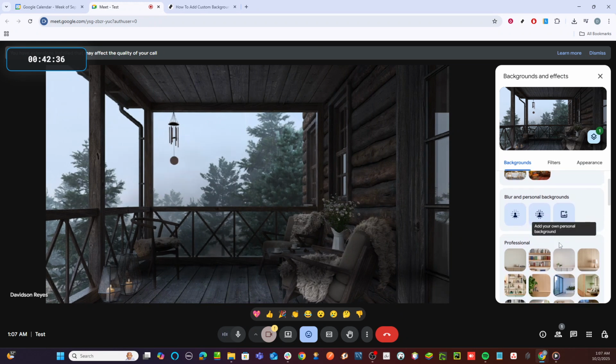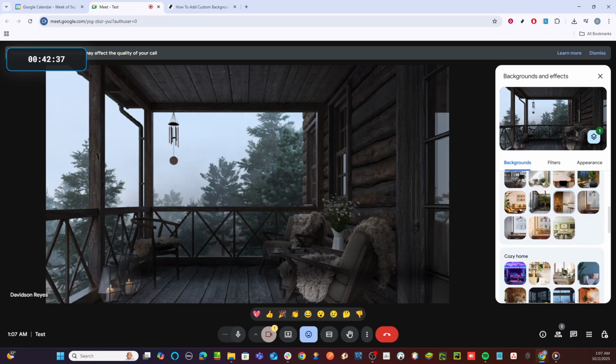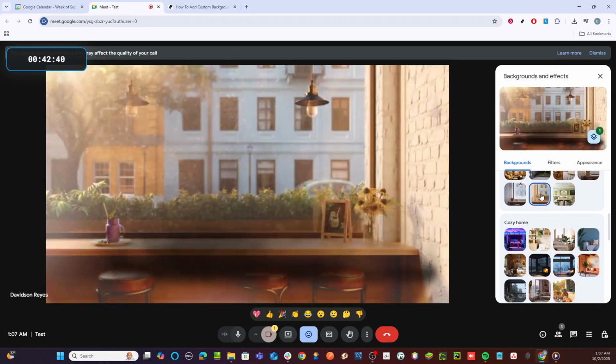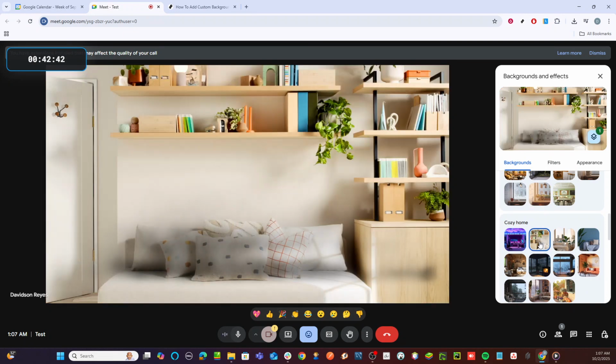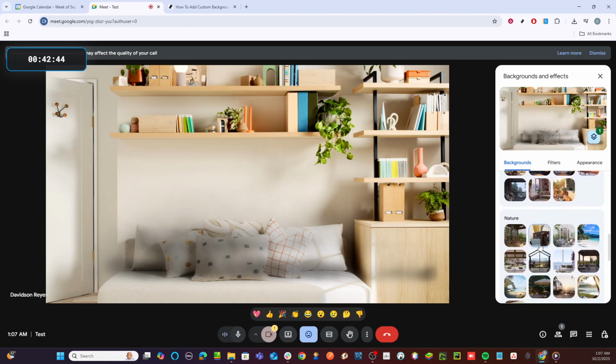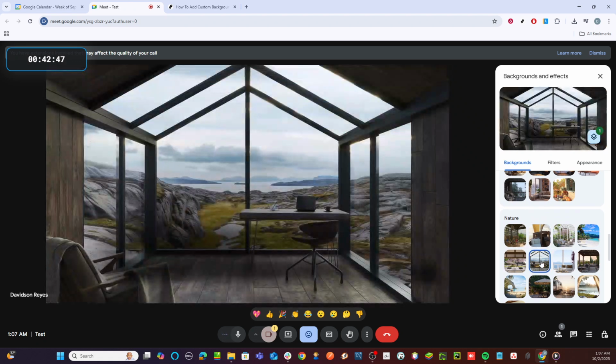Once you're in the Background and Effects menu, you'll see a range of backgrounds ready for you to choose. You can select from the available options, which might include simple color changes or even animated scenes. If you already have a specific image in mind for your background, look for the option to upload your own picture. Having a personalized image not only adds a unique touch, but can also act as a talking point during the meeting. Now, important tip.